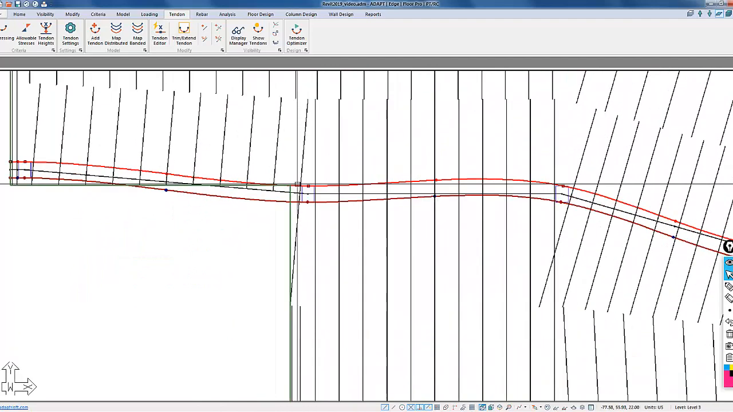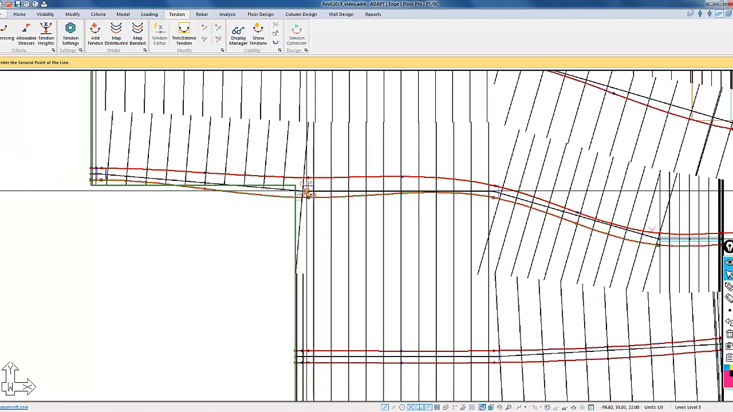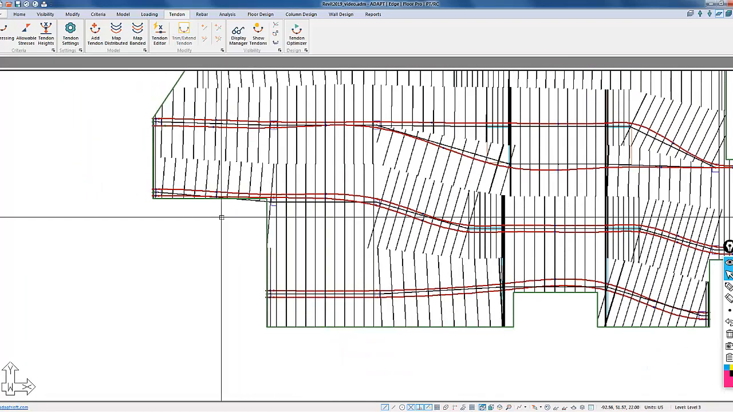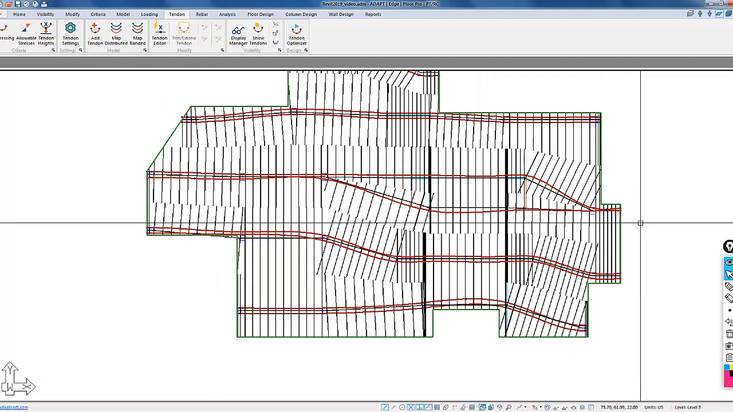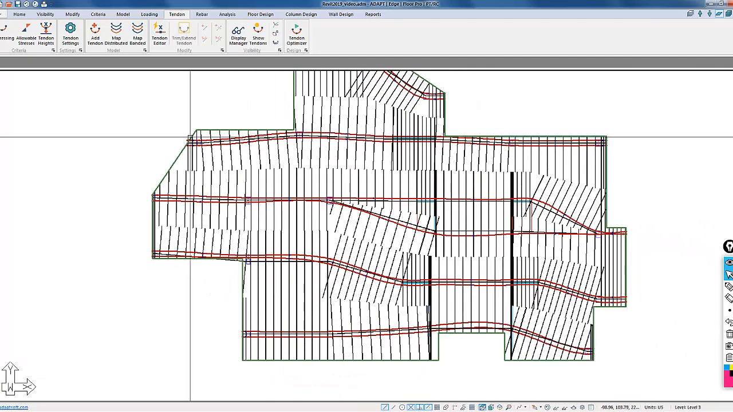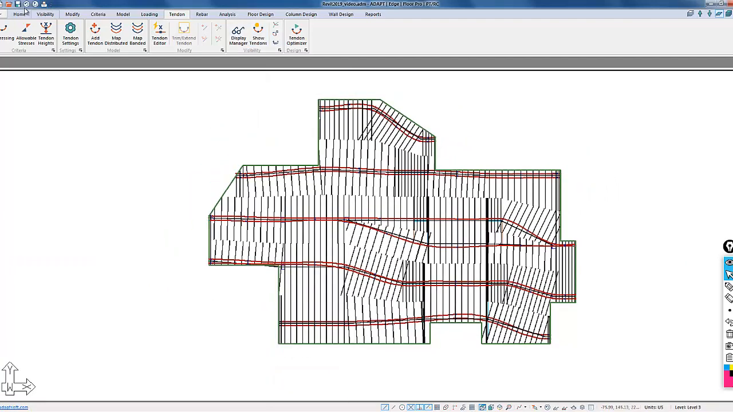Here we have tendons that are out of the slab, so I just need to move this point up slightly. I need to move this point up also. This sweeps around that opening there, and then everything else here looks okay. In the other direction, I'll go ahead and save that.